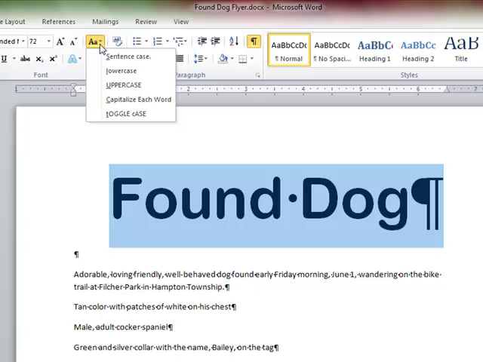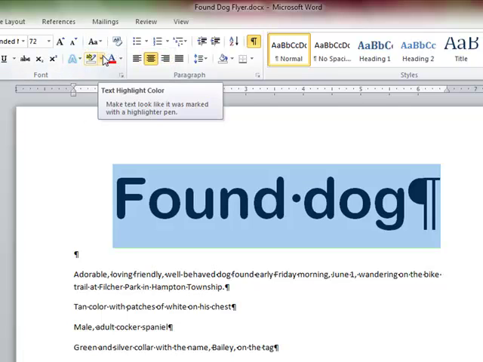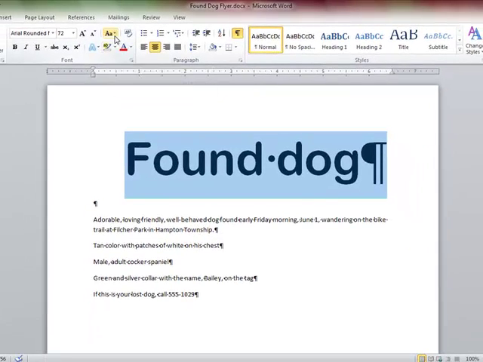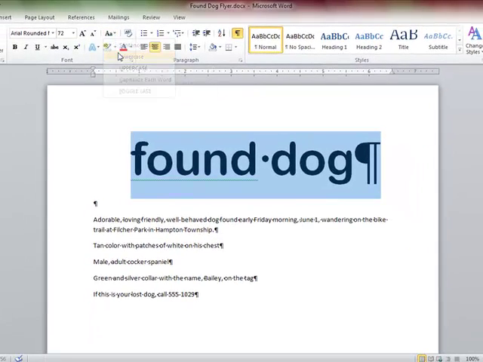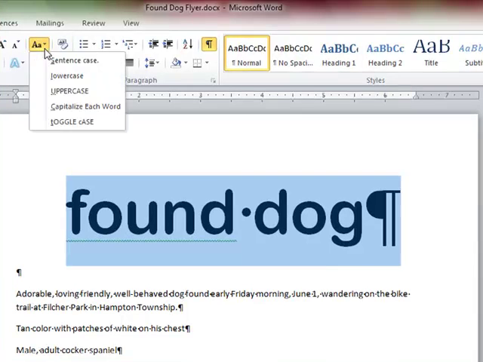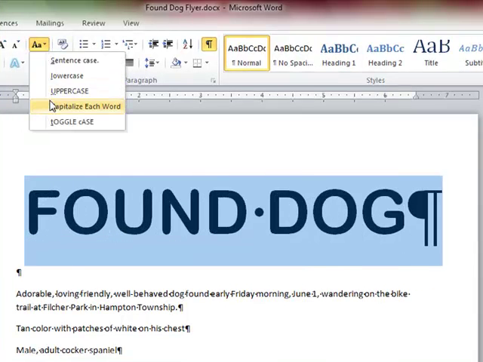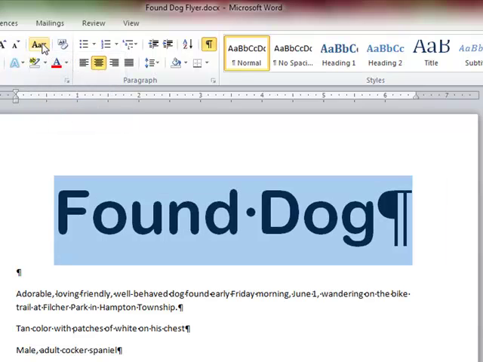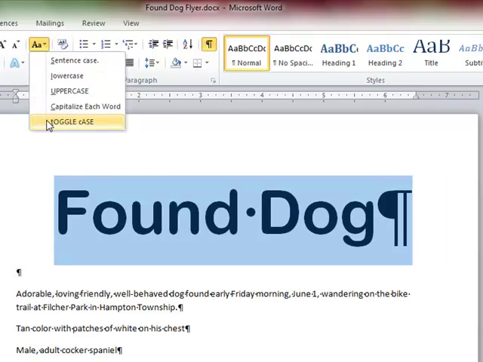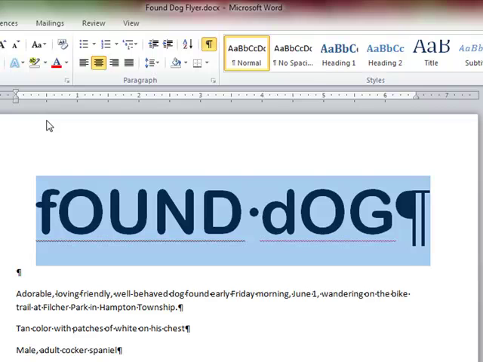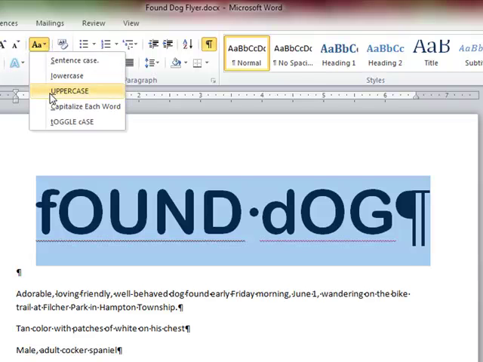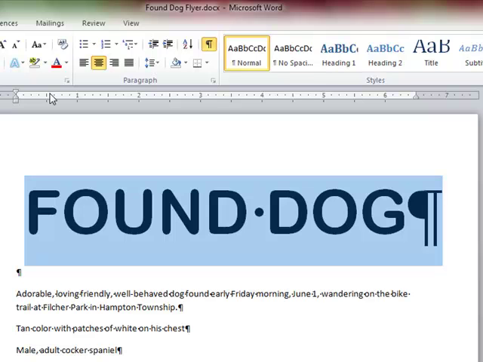So let's say you want to change the case. Okay, see sentence case. That's going to lowercase that second word. Okay, all lowercase. Okay, all uppercase. Capitalize each word. That's how we had it in the first place, right? Or we can do toggle case, where the first letter is lowercase and all the other ones are uppercase. We're going to change it to all uppercase. Okay, so now we don't have to type it over again.